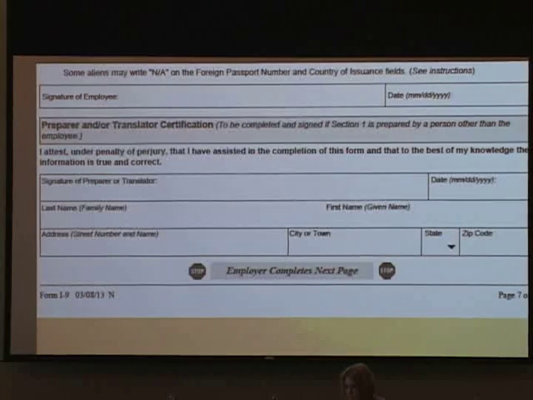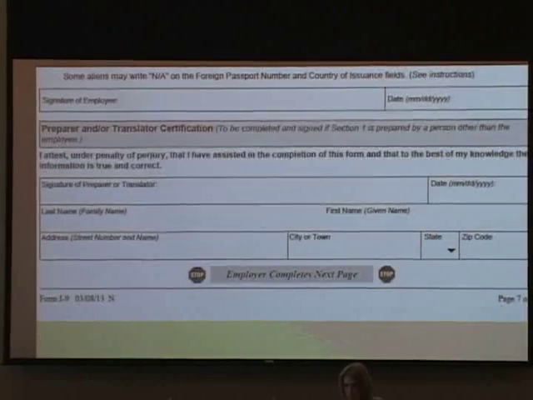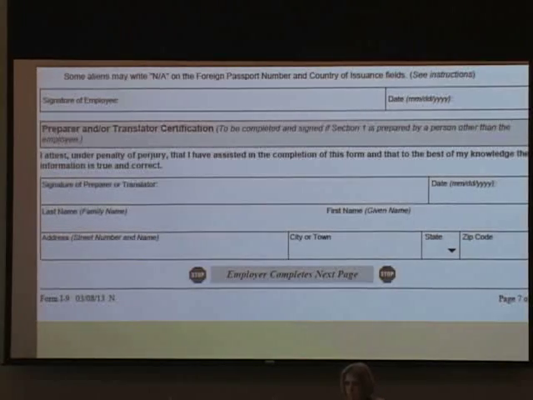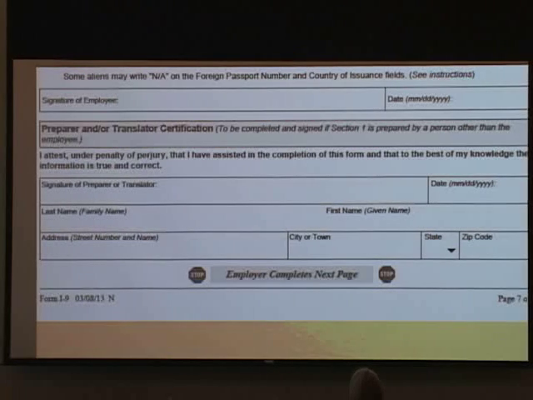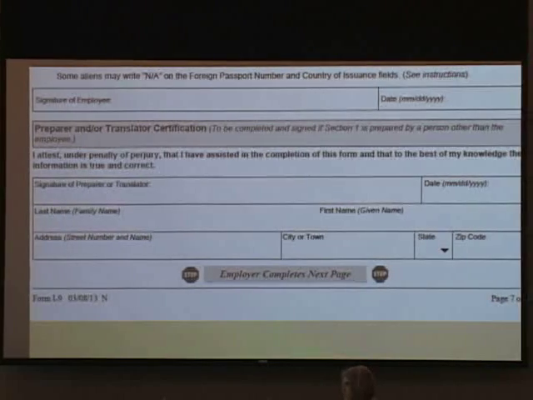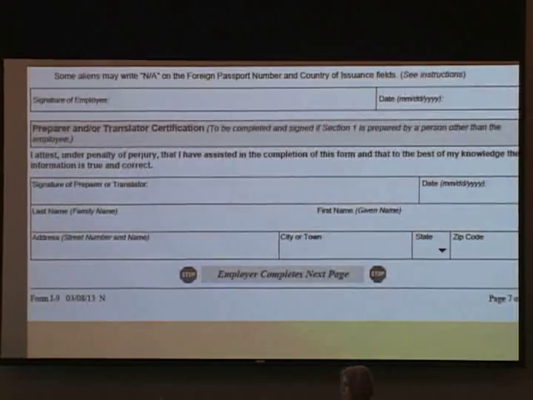Yes, sir? Just noticing the state for both Section 1 and this translator drop-down. Yes, it is a drop-down. So if you download this form, it does list all the states in two-letter initials. That is something they've done to try to prevent improper states, for example. So that's pretty much how that works. They also do it the same way with the foreign passport country above. So they actually have a list of acceptable values.